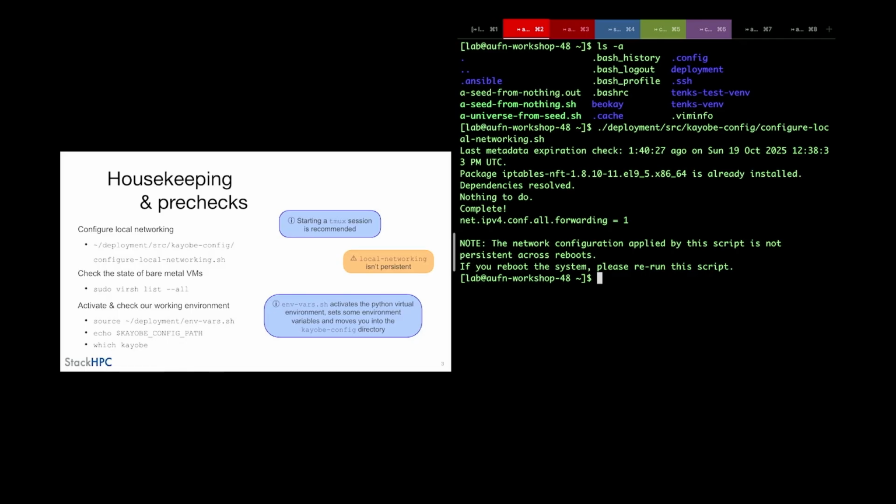So the first thing we're going to have a look at is the current state of those virtual bare metals. So we're going to have a quick run of the sudo virsh list --all.